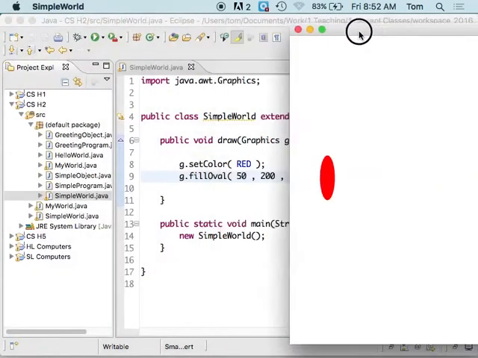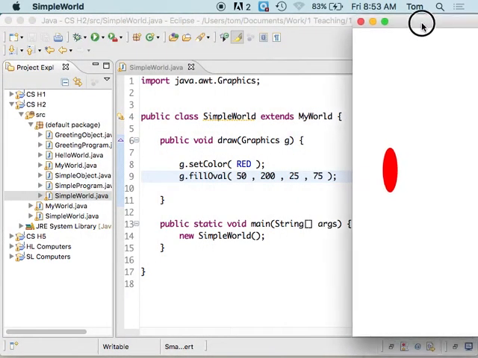Okay, so thinking about that grid again. We've set the color to red, and now we've said go to x equals 50, so slide over 50, go to y equals 200, slide down to 200, and then make an oval that has a width of 25 and a height of 75. And that's how that works.